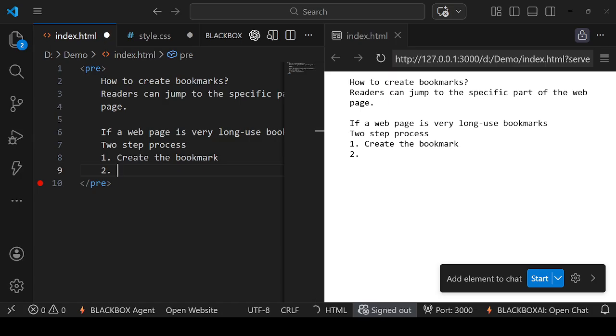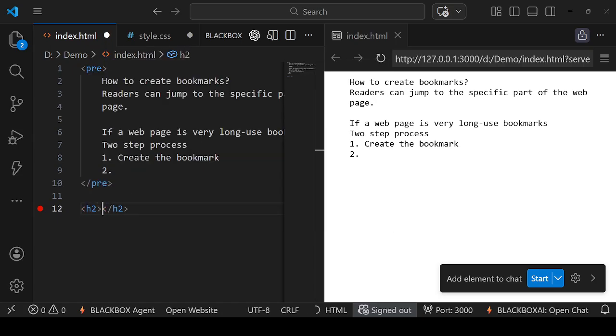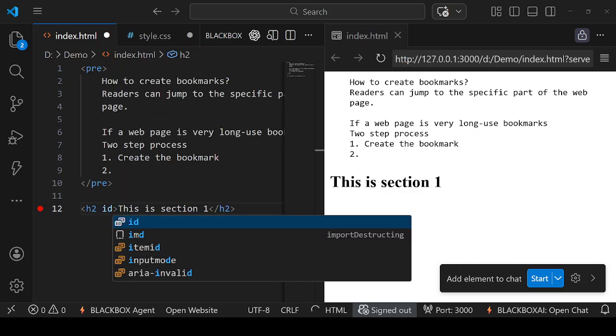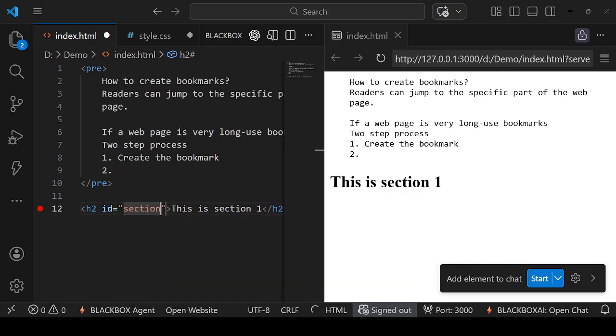First, you need to create the bookmark at the location where you want users to land when they click the link. To do this, you will use the ID attribute. The ID attribute is used to create a unique identifier for an HTML element. For the syntax, I'm going to place an h2 heading and write here, this is one. Let me assign the ID to the heading 2, and I'm going to write here section 1. So in this example we have created a bookmark with the ID section 1.